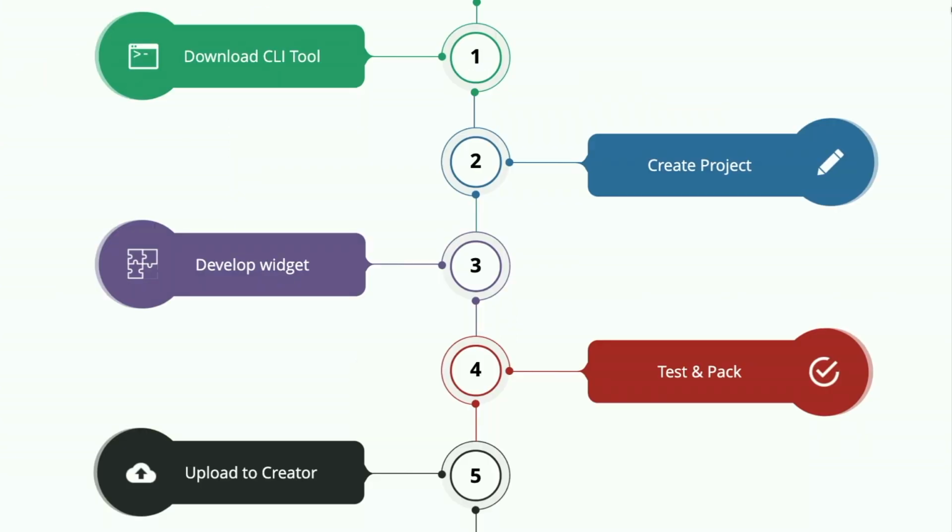And this is how you do it. There's a separate CLI tool you have to download, and then you create a project, develop the widget, test and package the JavaScript widget, and then upload it to Zoho Creator. And boom, you get all your JavaScript pages up and running in Zoho Creator.